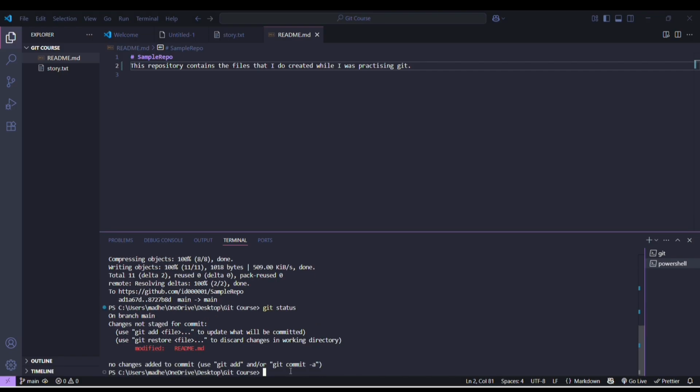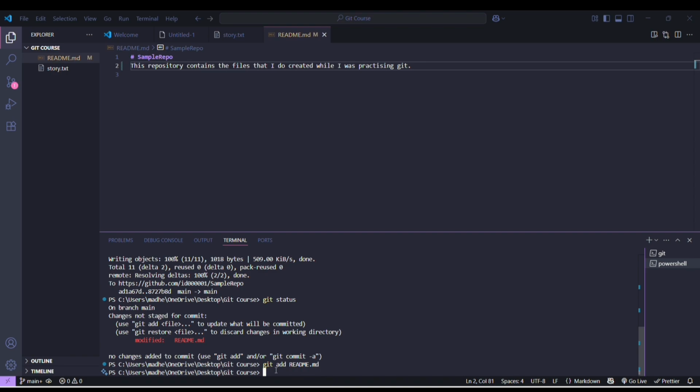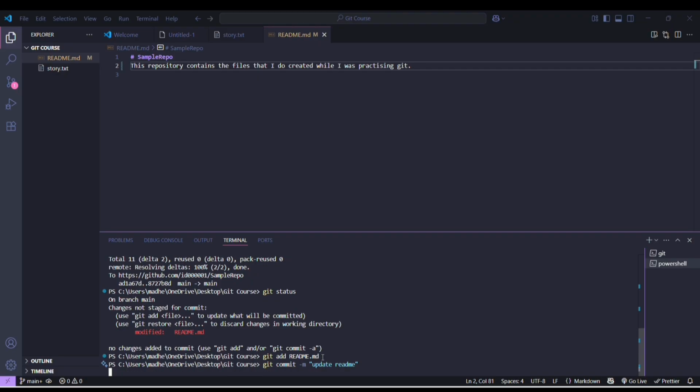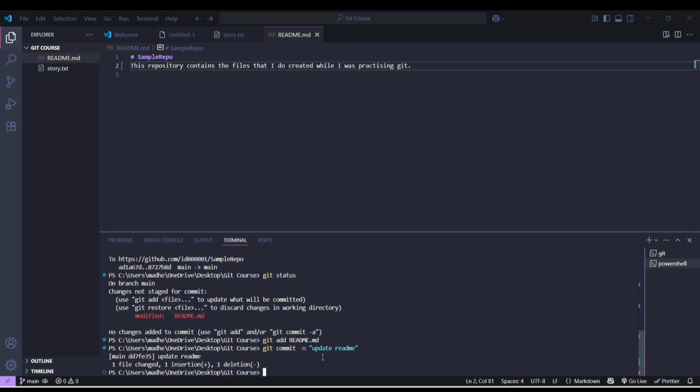The first command is git status. This command shows the current status of our project. It says that we modified the README file. We need to add and commit this. So for that, let's put the git add command: git add README.md. Now what is the next step? The next step is we need to commit. The command is git commit -m, and after that we put the commit message, describing what we have done now. We updated the README file. So let me write the commit message: update readme.